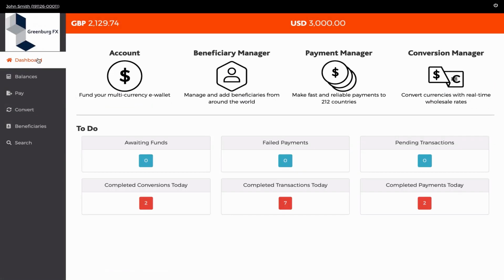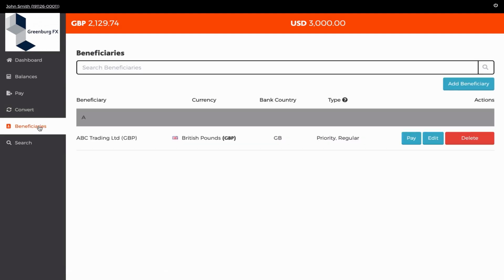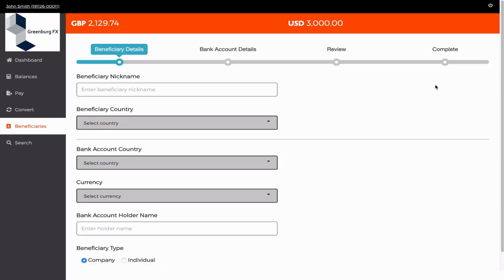Next, we'll show you how to add a beneficiary to your account. First, go to the menu and select Beneficiaries. To add someone new, select Add. Enter a memorable nickname. This will be the name displayed within your account, so it's important to make it personalised for each beneficiary. The nickname is for your internal use only and does not appear on any payment instructions.